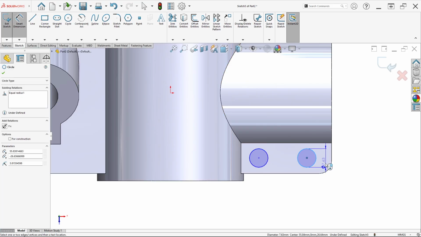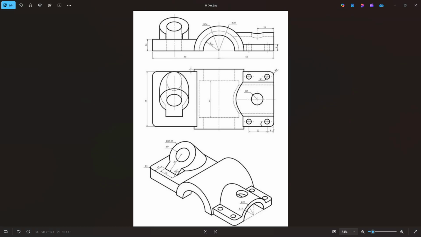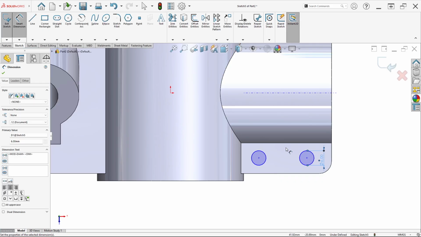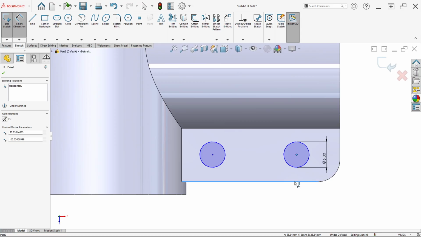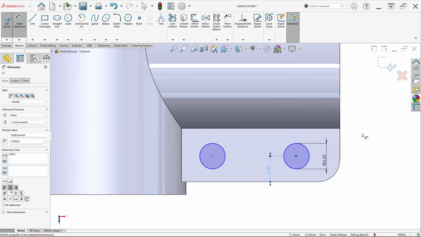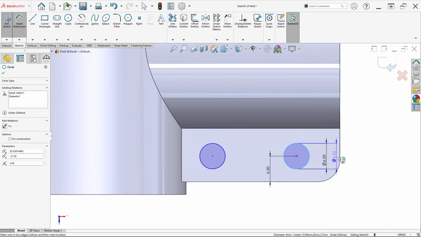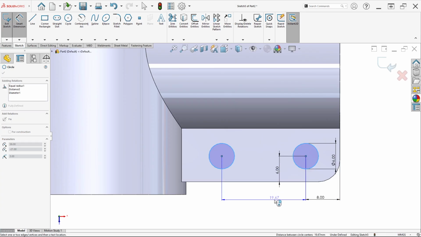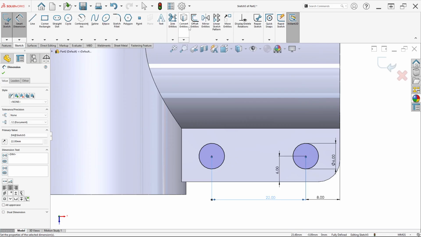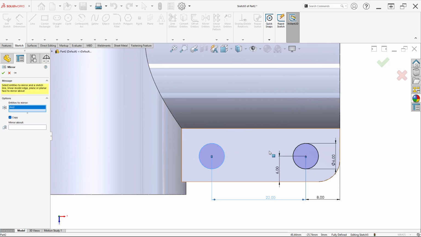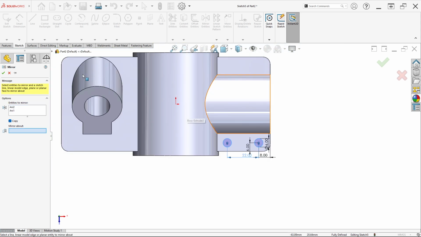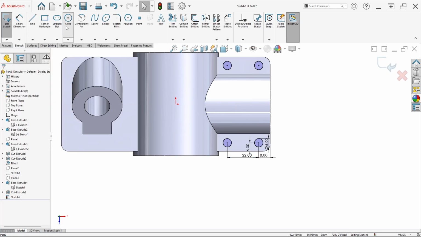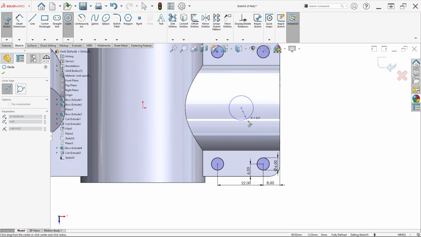Set the diameter, here has a radius of 3, so the diameter is 6. For distance, this center to this edge is 6, and this circle center to this edge is 8 millimeter, and here 22. This circle to this circle distance is 22 millimeter. Just click mirror entities and this mirror, select this circle and this circle, and mirror about. We can select the front plane, click OK, and don't forget to make one more circle in this.